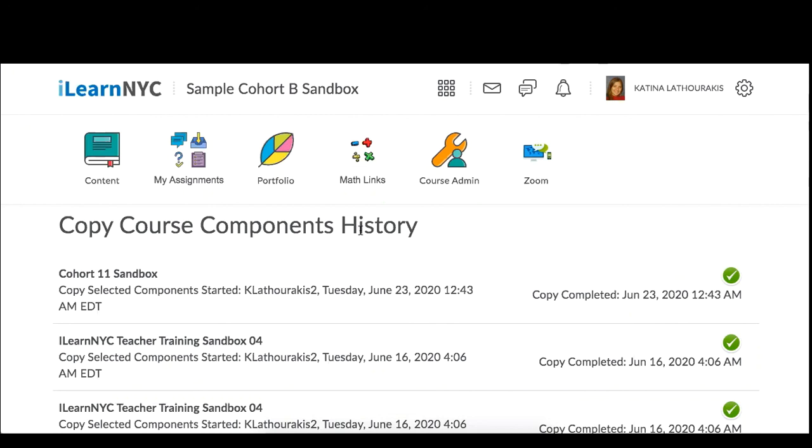Also, things to note, do not copy over any third-party links. Those links are specific to courses, so that will not work if you pull it into your second course. And if you end up copying a full course and you didn't want certain components, you would have to go ahead and delete the ones that you don't want. So just be really cautious about what it is that you are bringing into a course.